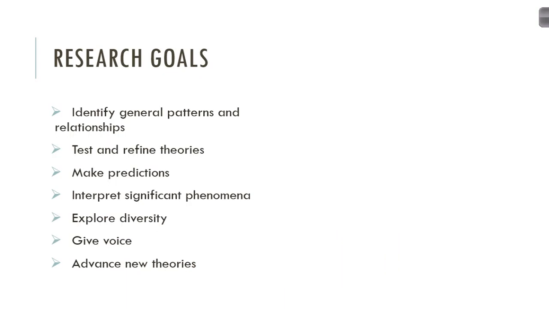So let's just do a quick refresher on research goals. We have talked about these in class, but there are 7 of them. You have your goal of identifying general patterns and relationships, so something that applies broadly and really affects many cases. Then you can test and refine theories that are already out there that might have been suggested by you or somebody else. Then you might want to make predictions about the future to help make decisions about the future ultimately.